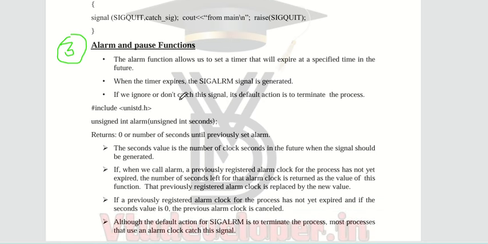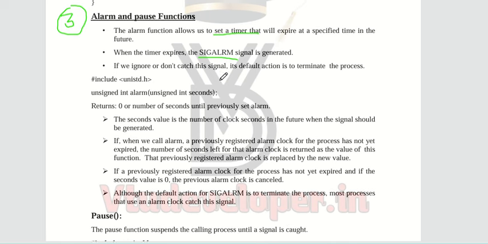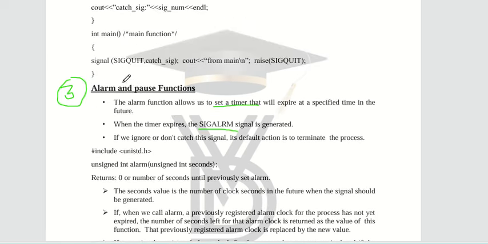Moving on to the third one: alarm and pause functions. The alarm function allows us to set a timer that will expire at a specific time in the future. If a process is working right now, we don't know when it will expire, so the alarm will intimate that, setting the timer. To set the alarm, the SIGALRM signal is generated when the timer expires.